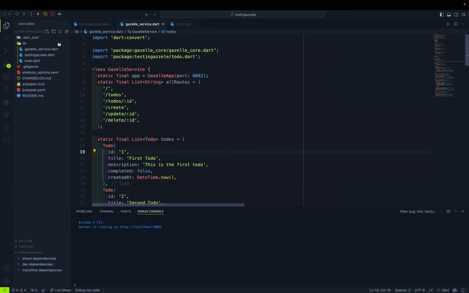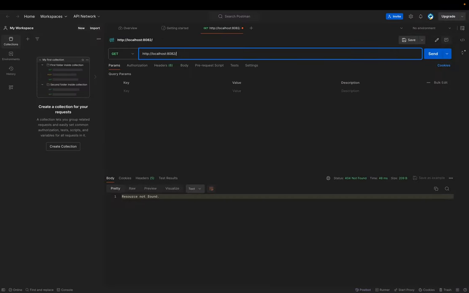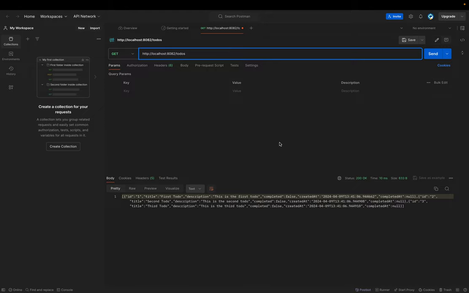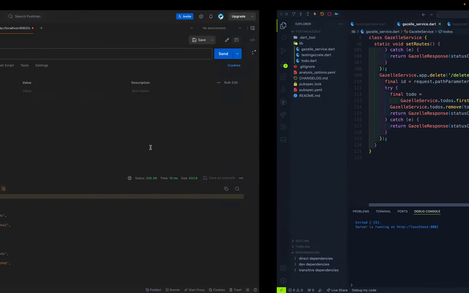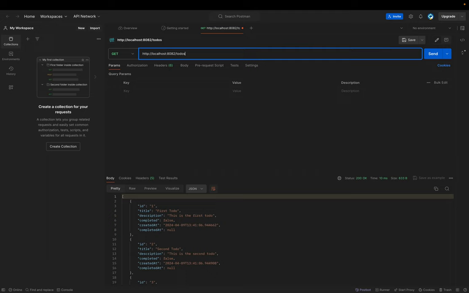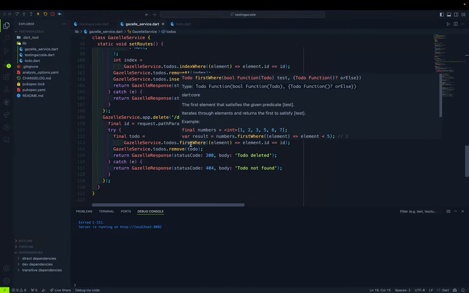Let's see what is remaining, okay, done. Let's test the deletion first. The port is running, and let's say this todos. Okay, JSON. What is the path? Delete slash ID. Let's delete the third number and send it. So okay, resource not found.